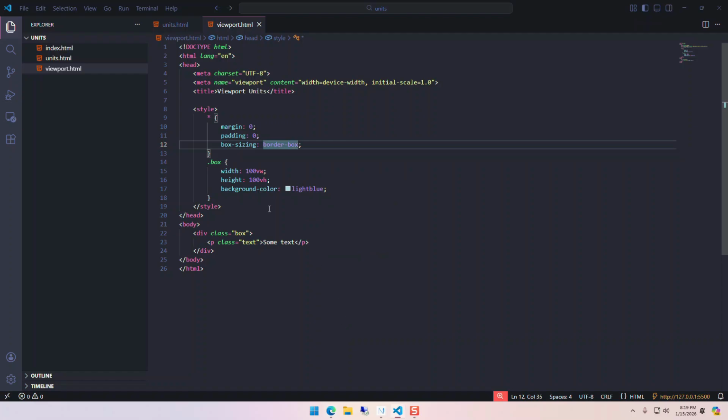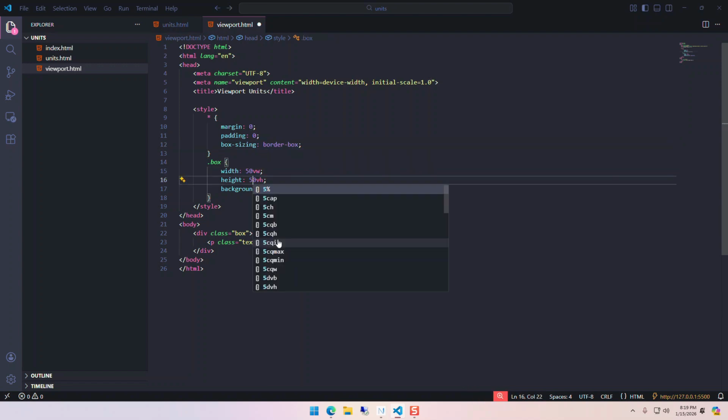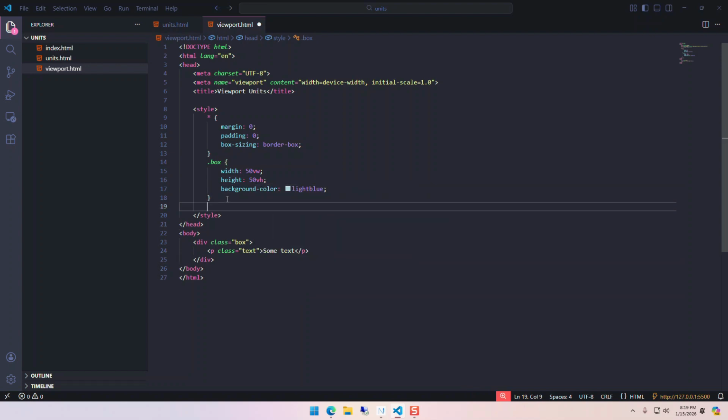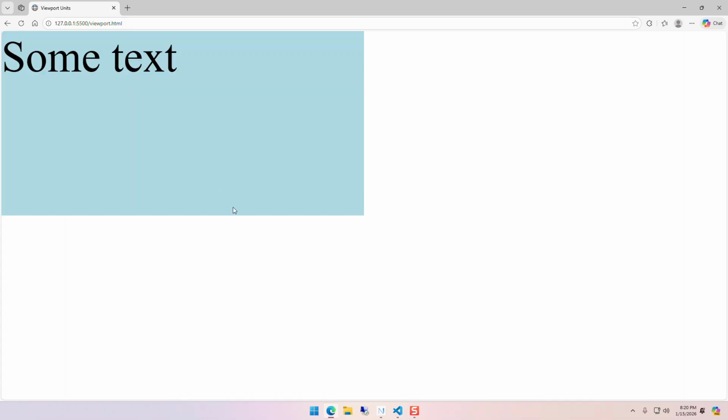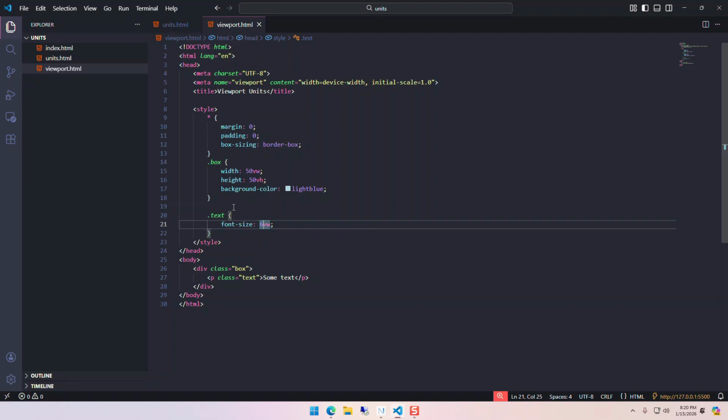Now let's go back and decrease that to 50 VW and 50 VH. And next I am going to add a style on our text, and I am going to set that to font size 6 VW. And let's reduce that. I am going to say, let's just make that 1 VW. Okay, maybe 2 VW. Okay, I guess it looks a lot more cleaner now.